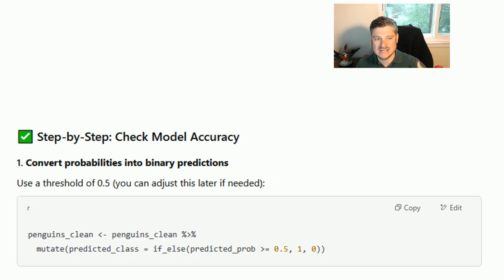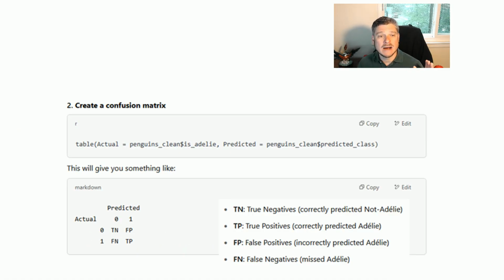So again, step by step. Convert the probabilities into predictions. And again, mutate. We're using the if-else statement with our predicted probability, which I thought was pretty cool. Again, I'm just copying and pasting. Step 2, we're going to create a confusion matrix. And then it was nice.